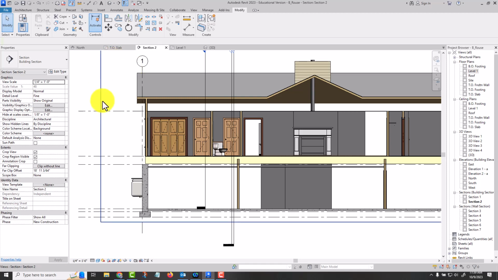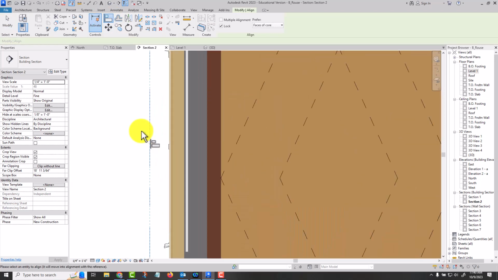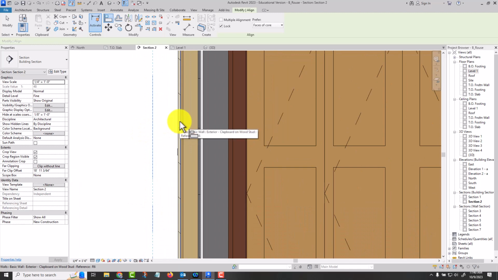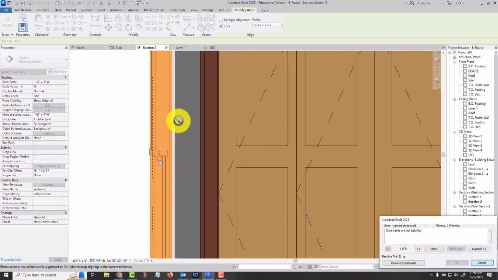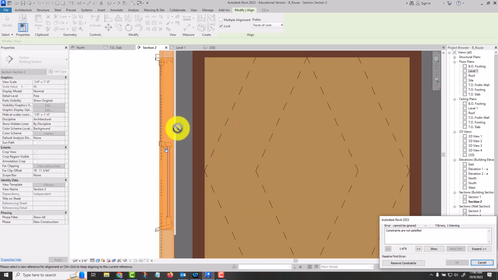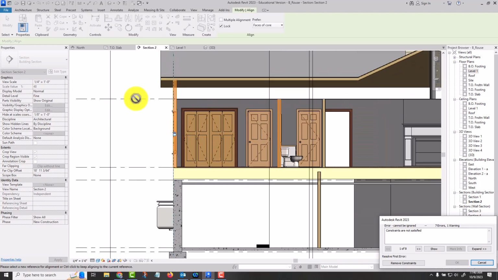So you go to a section view and go with your align tool. Well, first of all, make sure your grid lines are pinned because you do not want them moving, okay? So do that. All right, go to a section view and we're going to align grid line and face of core. Okay, now that moved it back, but we have some errors.